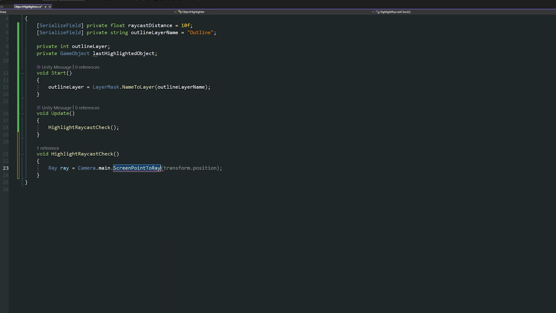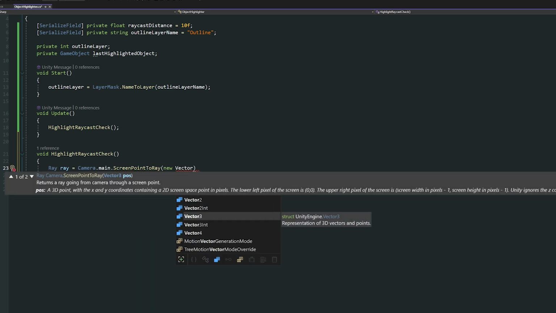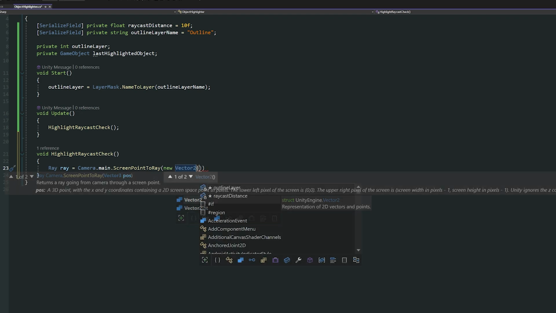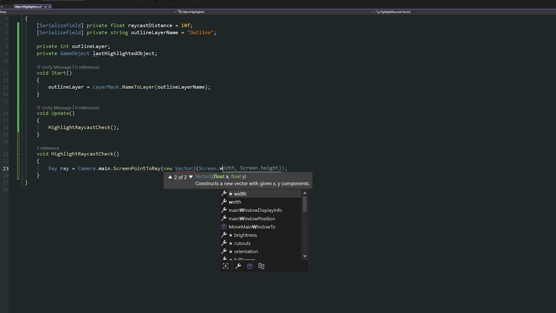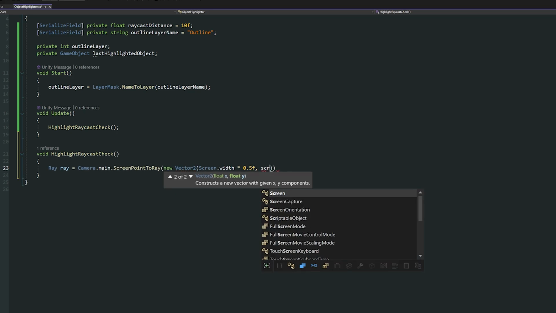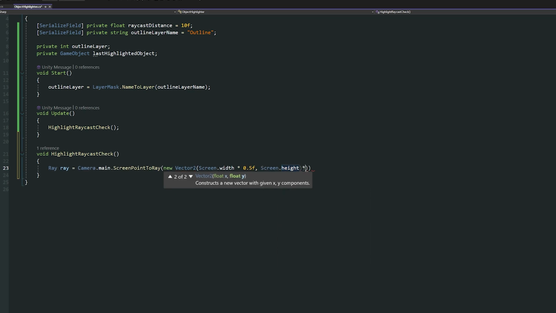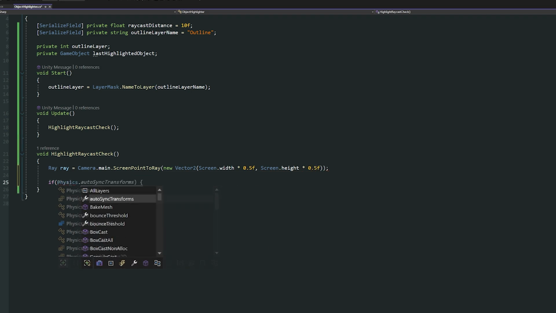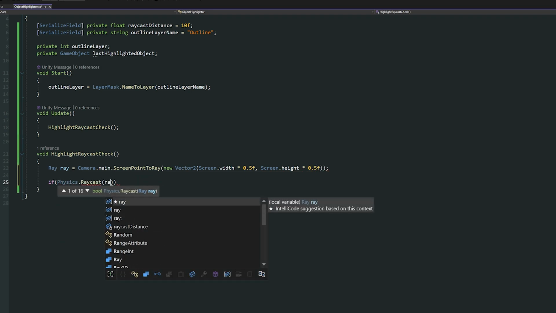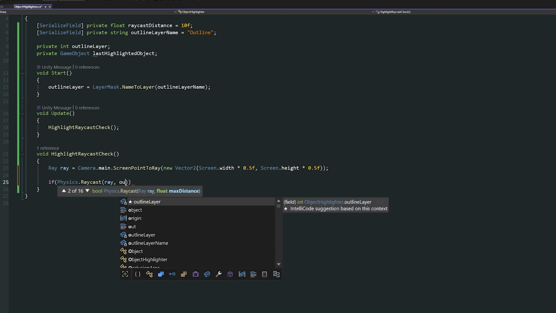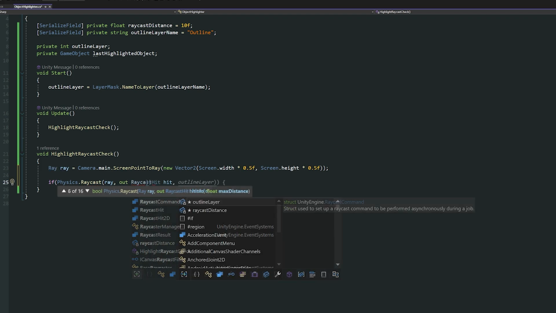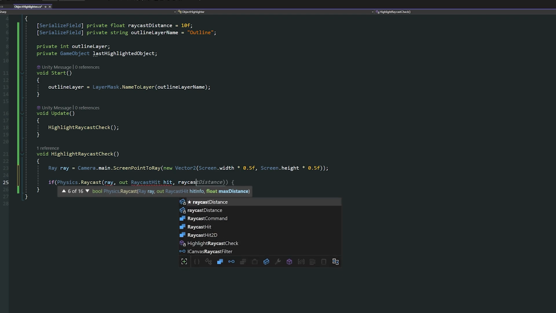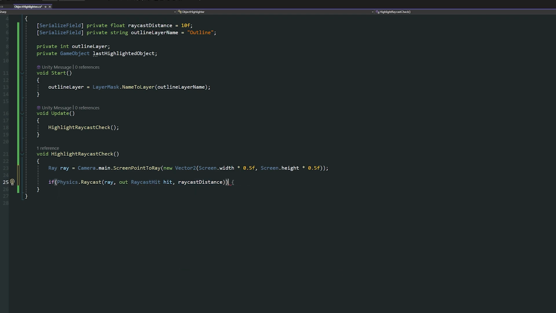We'll start by writing our raycast, so we'll say Ray ray equals Camera.main.ScreenPointToRay, because we want to find the center of the screen so we can do our raycast. So we'll say new Vector2, open brackets, Screen.width times 0.5f comma Screen.height times 0.5f. If Physics.Raycast, open brackets, ray, so the ray that we've just created, out RaycastHit, we'll give that a shorthand of hit, and then we'll just say the raycast distance. And we'll add two brackets below, and then the two curly brackets to end that.